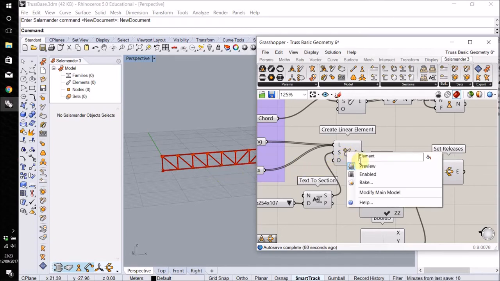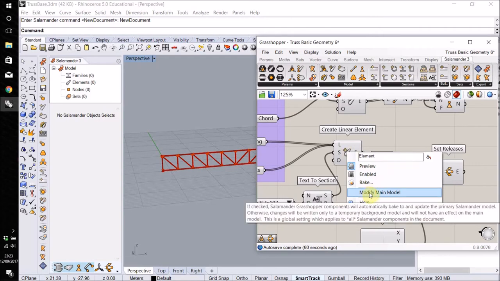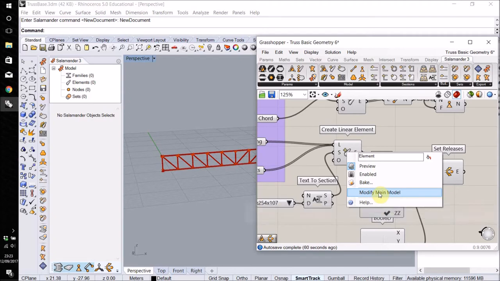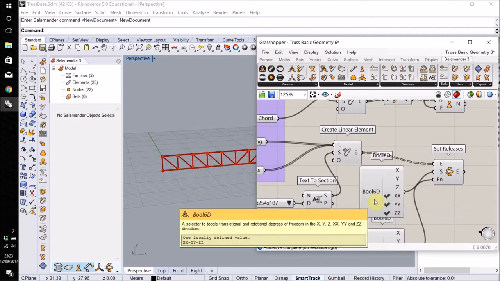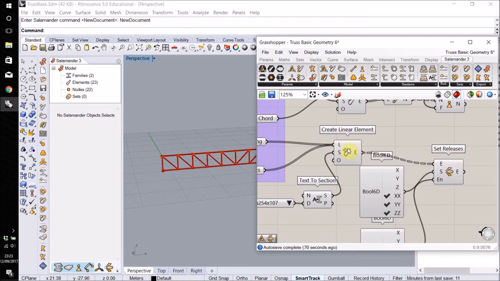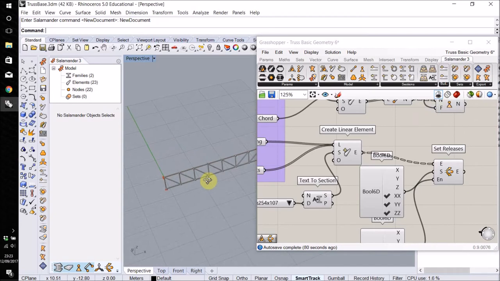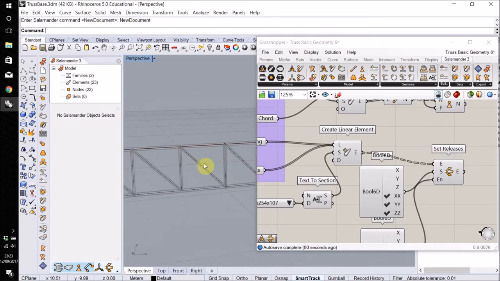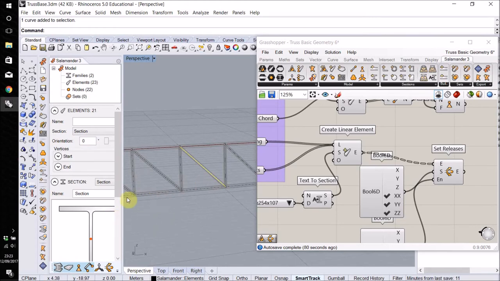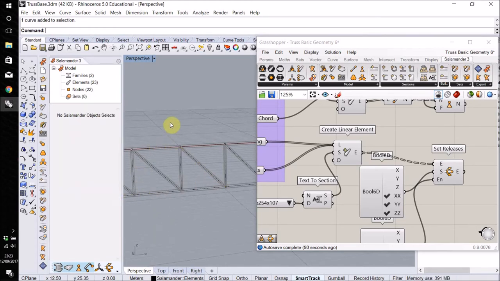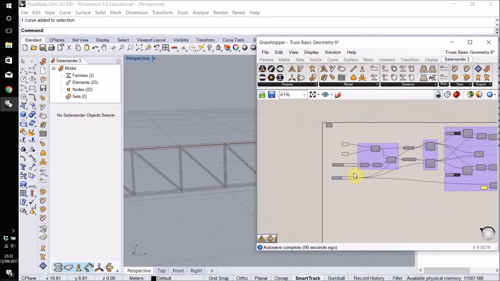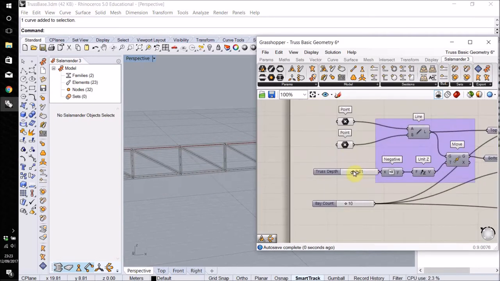An alternate option is to check the Modify Main Model option on any Salamander components. This is a global setting, and when checked, means that Salamander components will no longer operate on a background model inside Grasshopper, but will operate instead on the main model inside Salamander. This will then automatically create that geometry, which we can then select and modify manually inside Grasshopper. But unlike the manual baking option, if we make any changes to this geometry in Grasshopper, those changes will automatically be synchronized and reflected in the Salamander geometry as well.